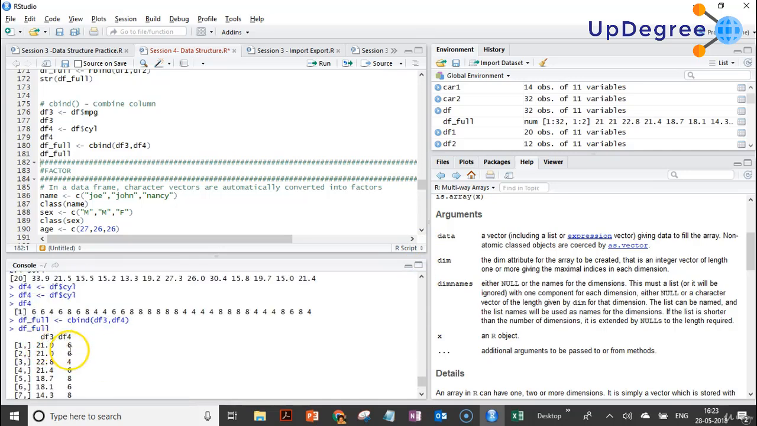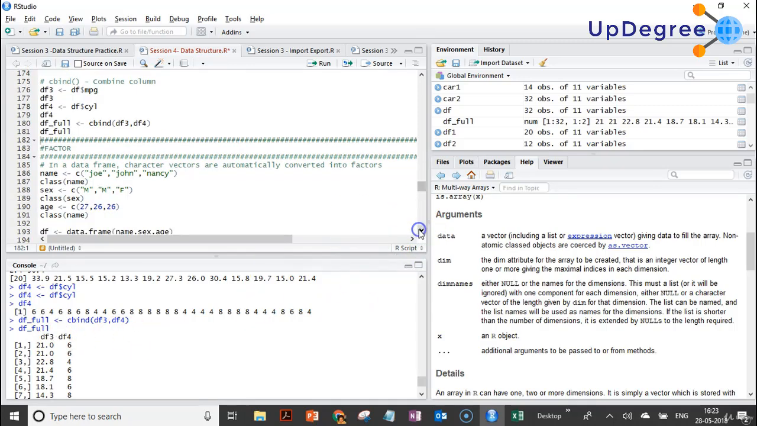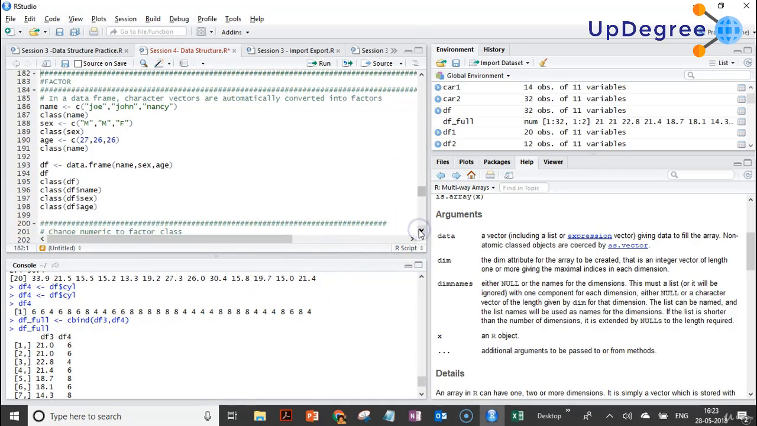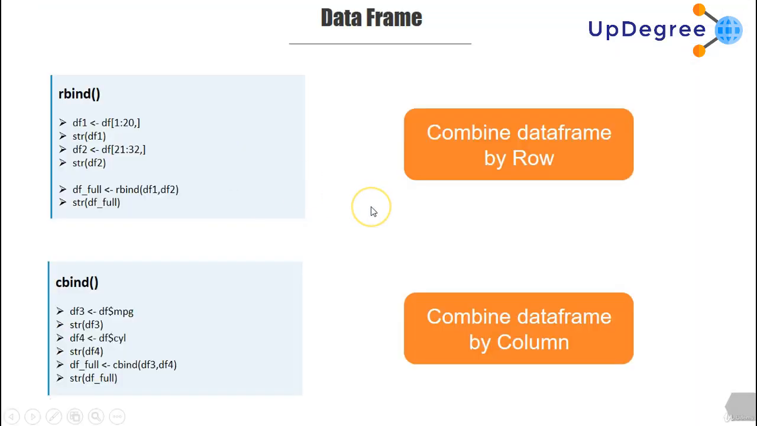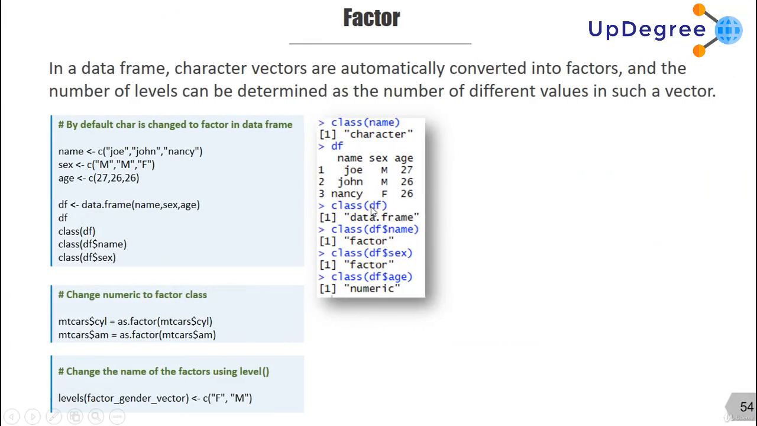If you see these two columns, I will show you how to change the name of those attributes and all those things in the next segment. But before that, let me walk you through the theory first.